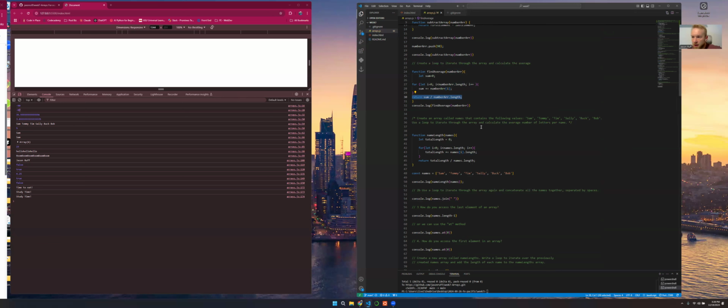All right, create an array called names that contains the following values: Sam, Tommy, Tim, Sally, Buck, and Bob. Some really good names there. So now we're going to use a loop to iterate through the array and calculate the average number of letters per name. Now, this one is a little tricky, and I had to look up some documentation because I wasn't sure how to do this.